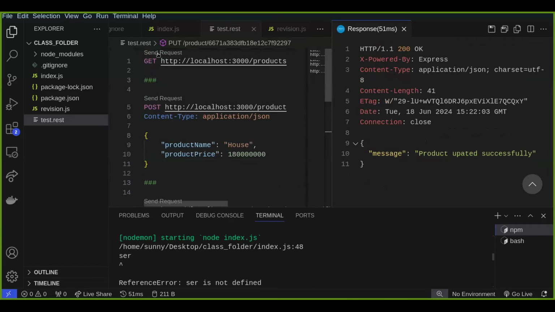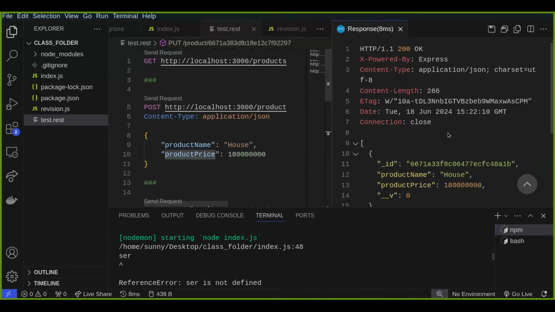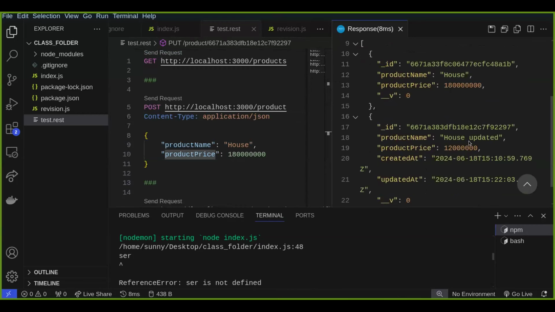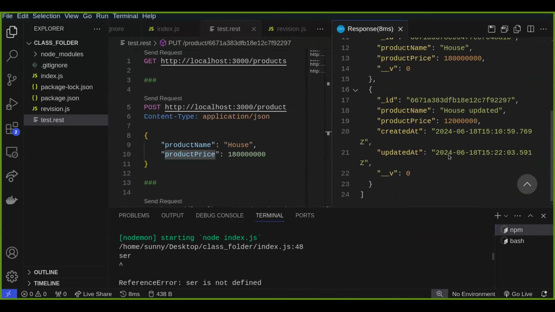I can come back here and get the list of products, right? Or the list of records, right? House updated, the price has been changed. And if you look here, updated at is also changed automatically, right? It's not the same. So once we update, the database takes charge of updating the time for us, so we don't need to worry about that.